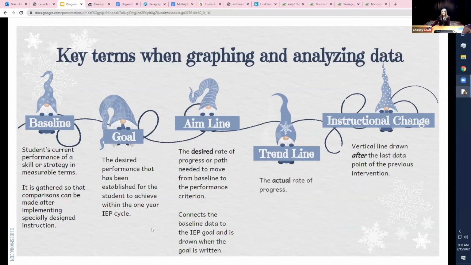And then the next one is aim line. The aim line is your desired rate of progress that you want your student to move from the baseline to the performance criterion. And at the bottom it says that it connects the baseline to the IEP goal. So that's what it does. And when you have that line on your graph, it gives you a visual of that progress that you can see they're going towards. So that's the desired rate.